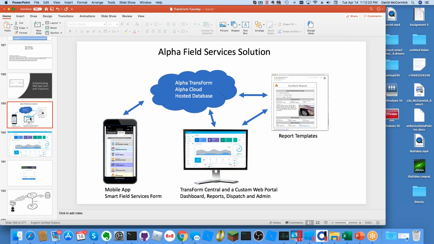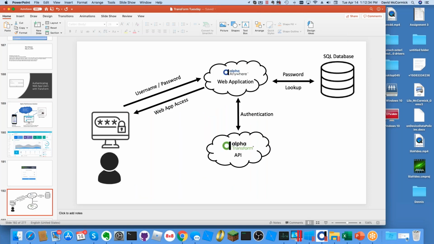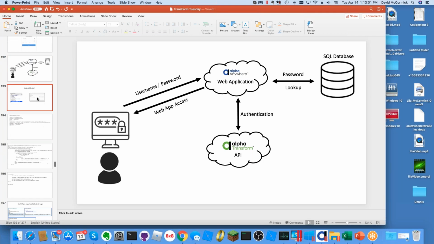The example that I used was the Alpha Field Services solution, which became its own topic unto itself. With the Alpha Field Services solution, we had a clever way of allowing the user to enter their username and password into a web application. Then, once it was confirmed, we went ahead and authenticated with the Alpha Anywhere API for password lookups and things like that. So basically you could build web applications that had a single sign-on, if you will, or at least a single set of credentials for both your web applications and for Transform, so that your users didn't have to know them both.